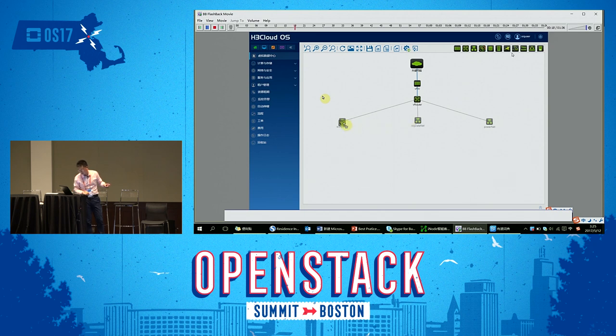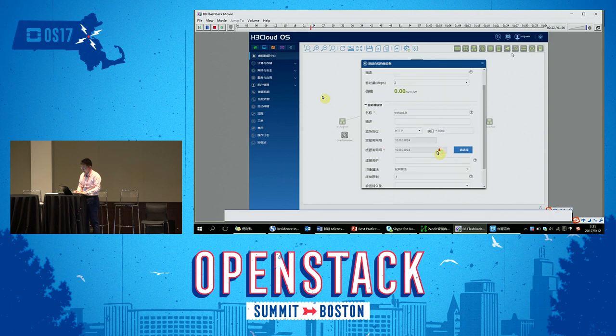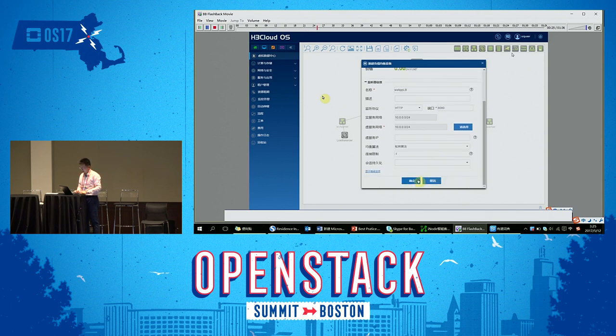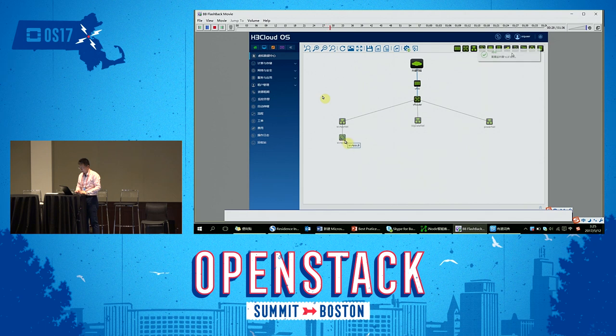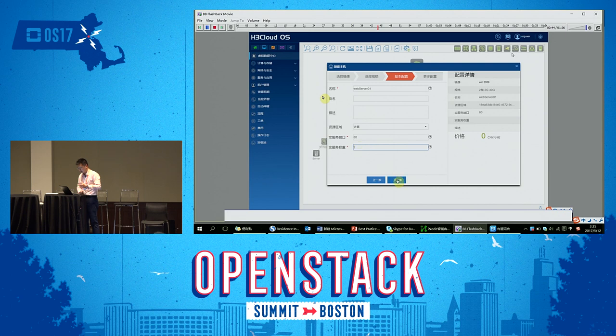And this I drag the load balancer, and I choose the performance and its basic information. Next, I will drag the VM, the virtual machine. We can choose the operating system, the memory, CPU, and the disk, and its name and password.